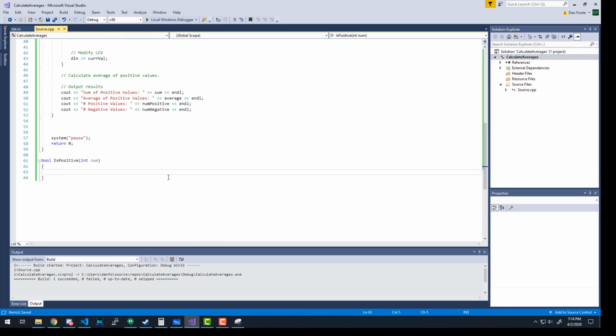Come back to the bottom of the file, and we can just say, well, if num is greater than 0, then is it positive? I swear, not a trick question right now. So if num is greater than 0, then we return true. Else, we just return false, because it's not positive.